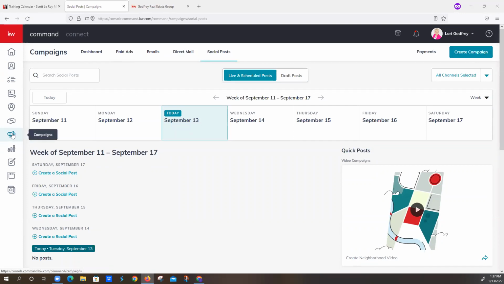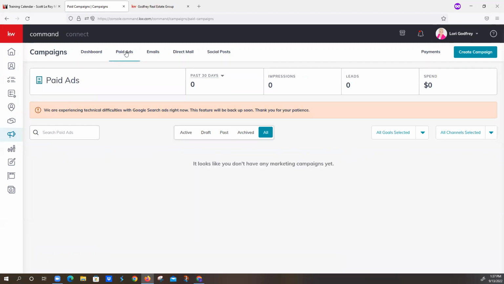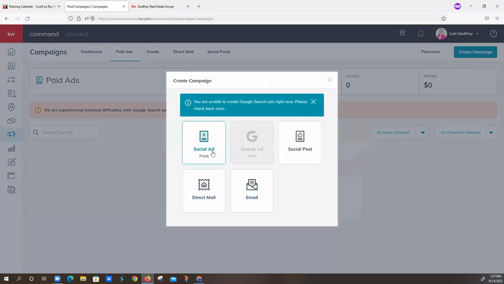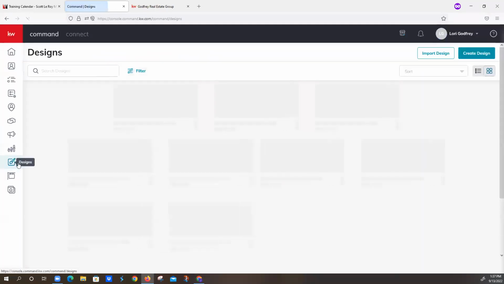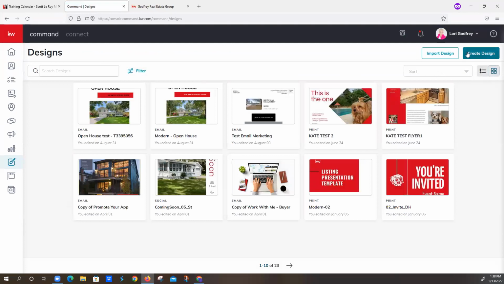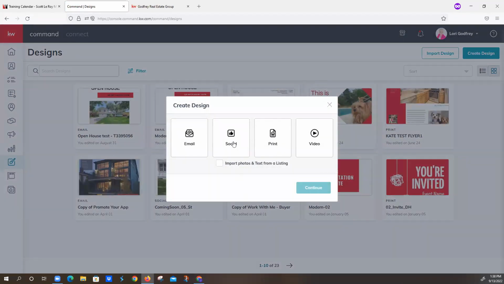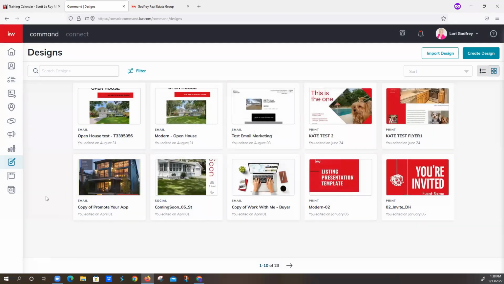Again, lots of classes that go more into depth on that. I do want to point out, if we were going to do a paid ad and we clicked on create campaign, let's say we did a social ad and we wanted to do the design ourselves, we would want to make sure our design was also a social ad. So I'm going to hop down to designs really quick and we hit create design. It must also be social. So you wouldn't do an email design and then try to publish it as a social campaign. Hopefully that makes sense.